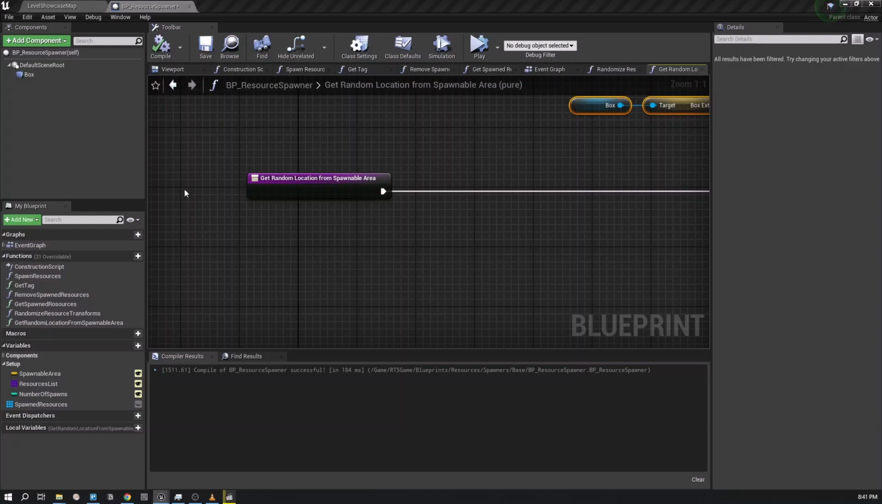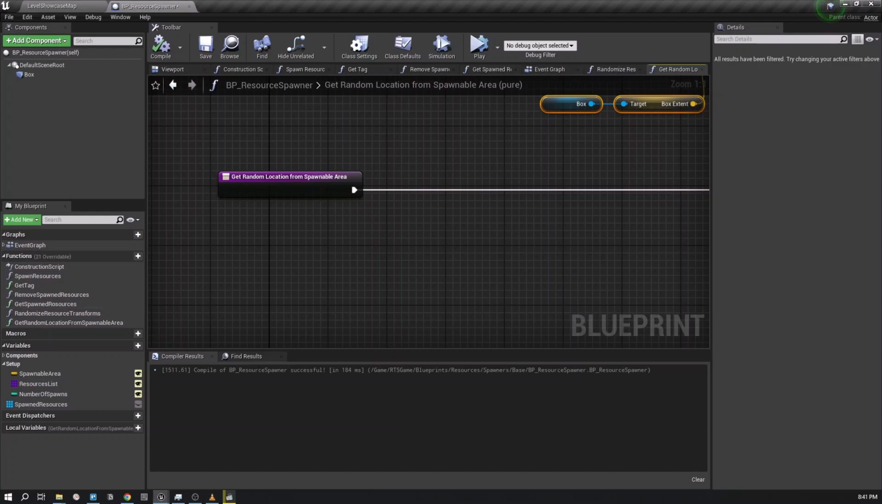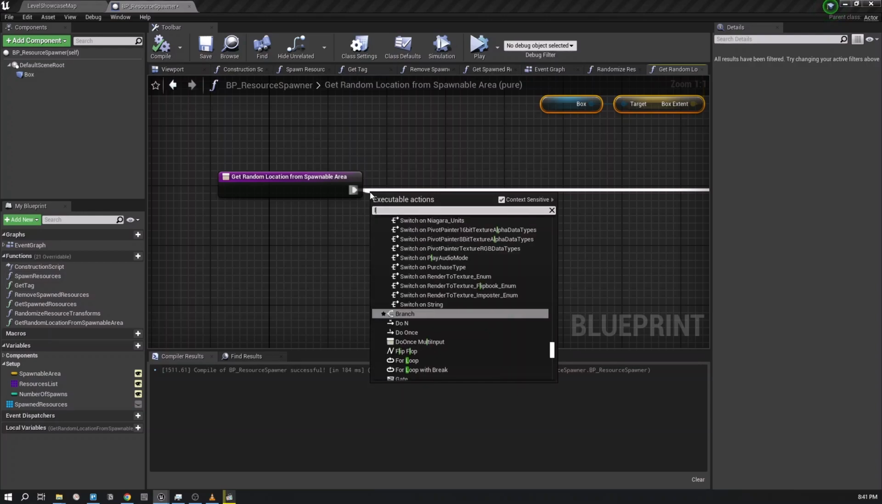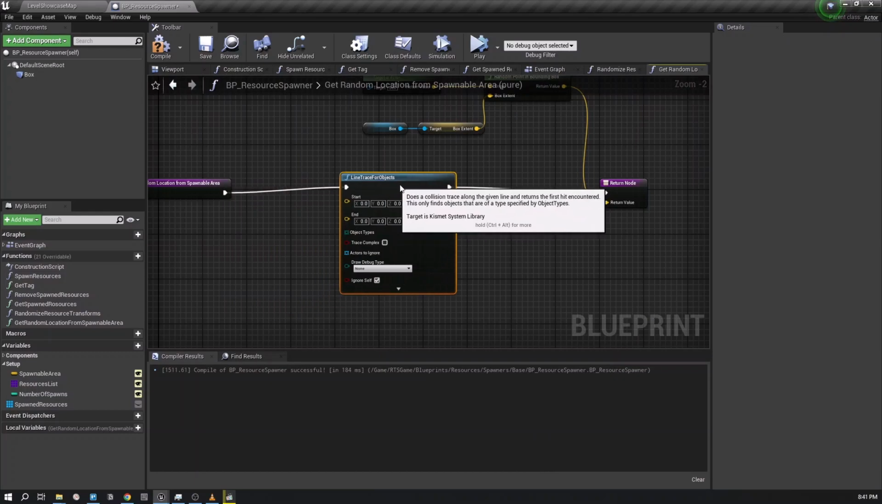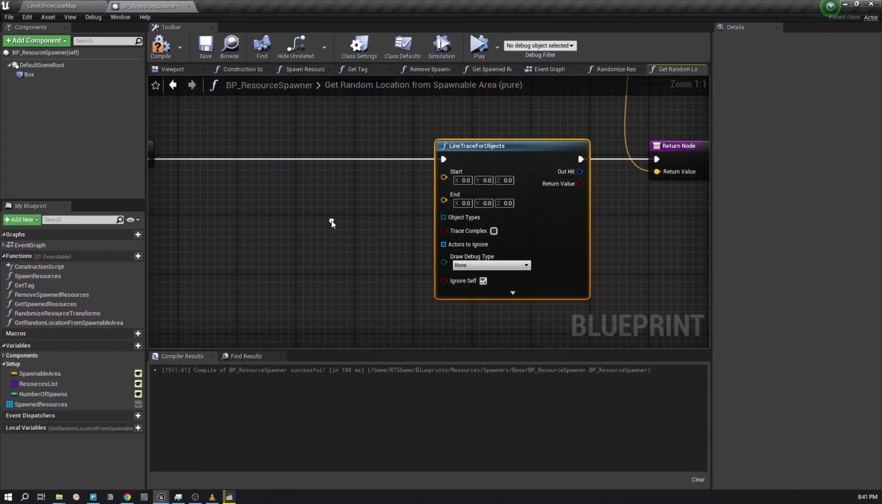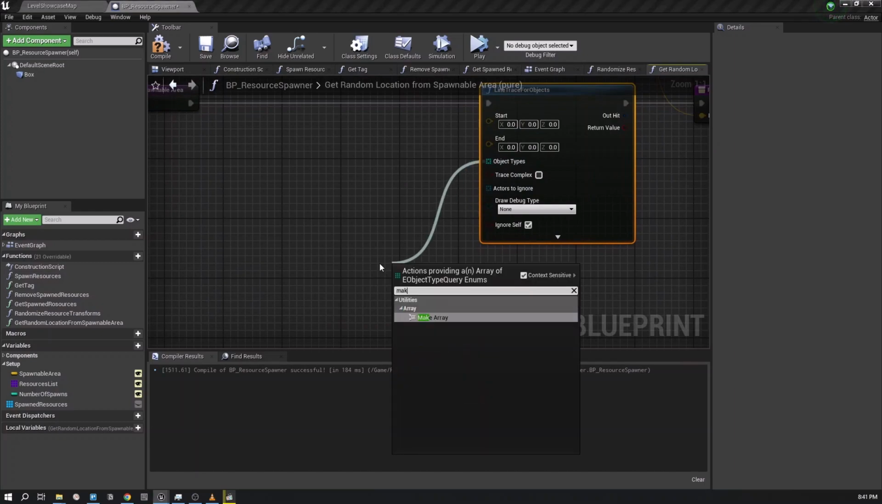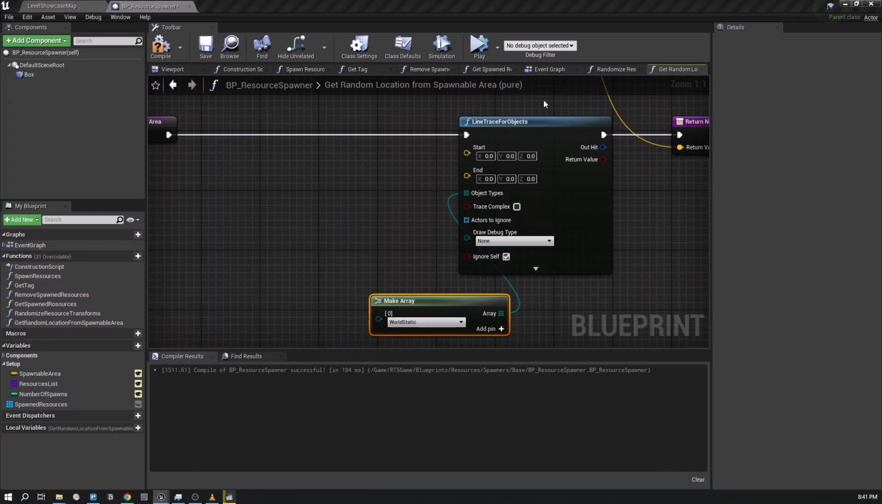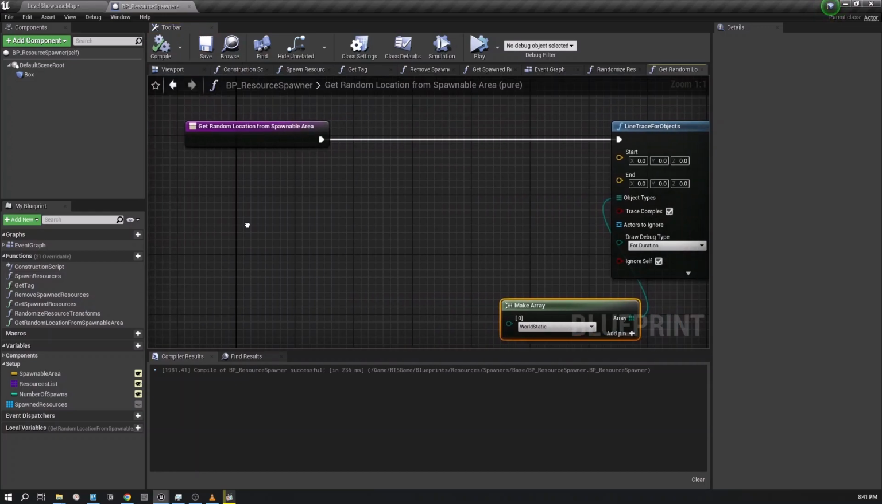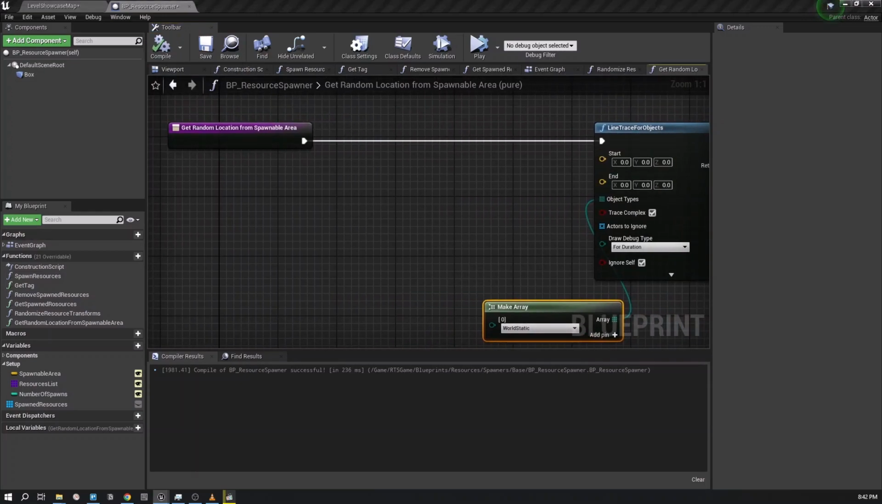and let's do a line trace for objects. Okay, let's do line trace for objects. And object types I will make as static, and let's make it trace complex as well. And just for demonstration purposes, I will debug it for duration. And these start and end positions we have to set properly.